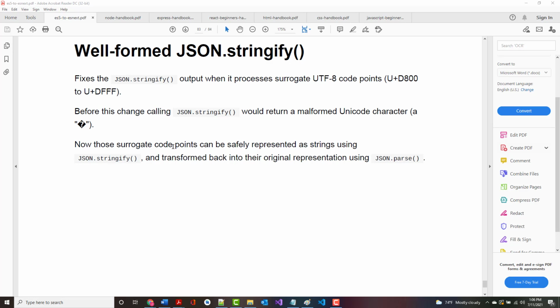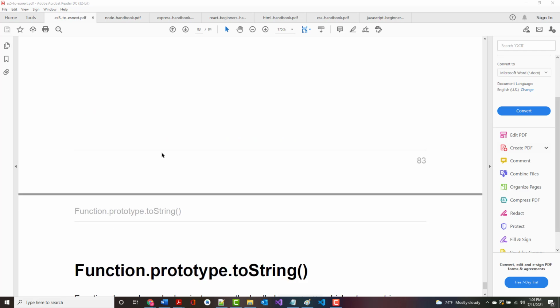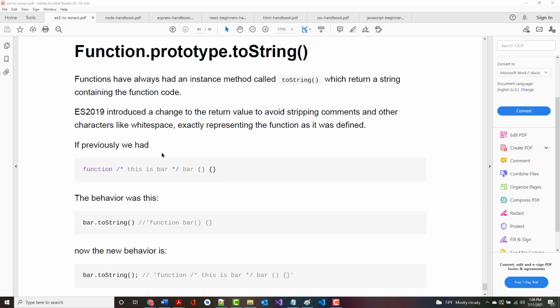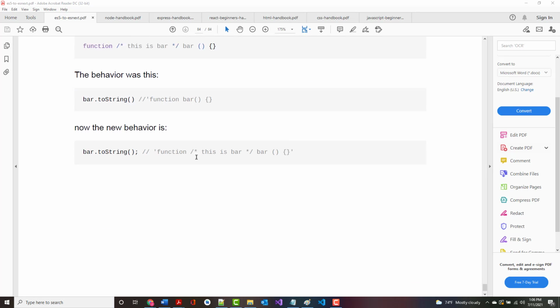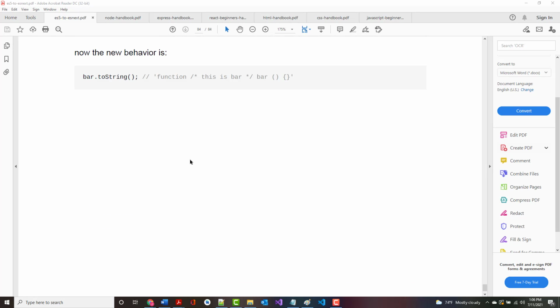All right. Well-formed JSON.stringify fixes the JSON.stringify output when it processes surrogate UTF code points. Before this change, calling JSON.stringify would return a malformed Unicode character. Now, it does not. And lastly, function.prototype.toString says functions have always had an instance method called toString, which returned a string containing the function code. ES 2019 introduced a change to the return value to avoid stripping comments and other characters like white space away from there. And that's it.